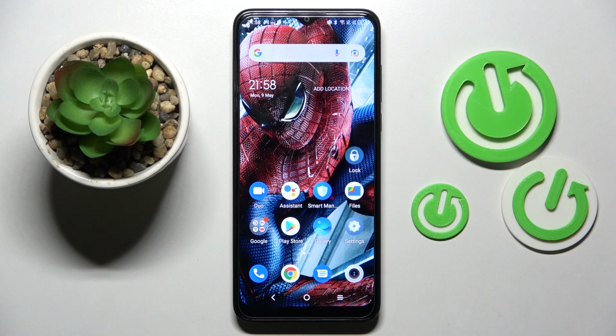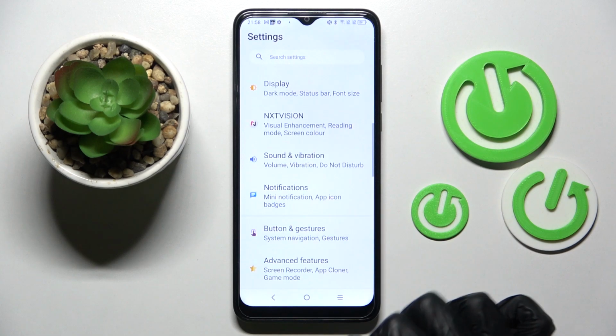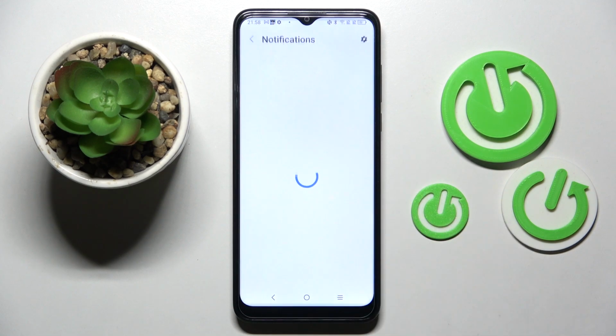Hi! In front of me is TCL 306, and today I would like to show you how you can turn on or off app notifications from apps of your choosing on this smartphone. Firstly, go into Settings and scroll down. Notice Notifications, scroll down again and tap on Manage App Notifications.